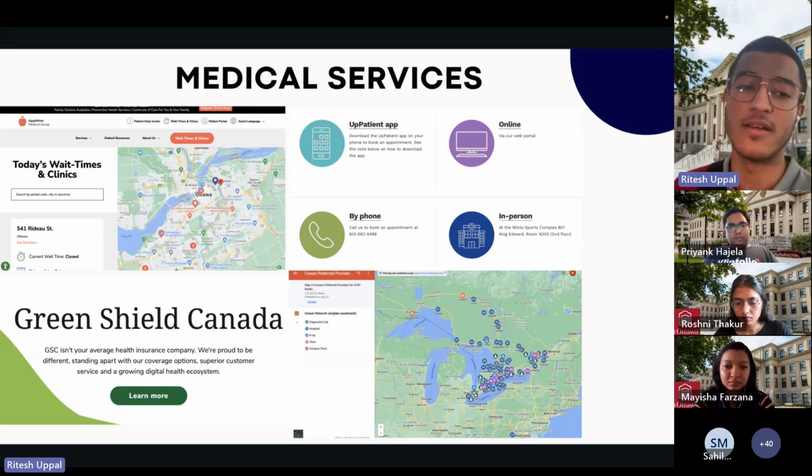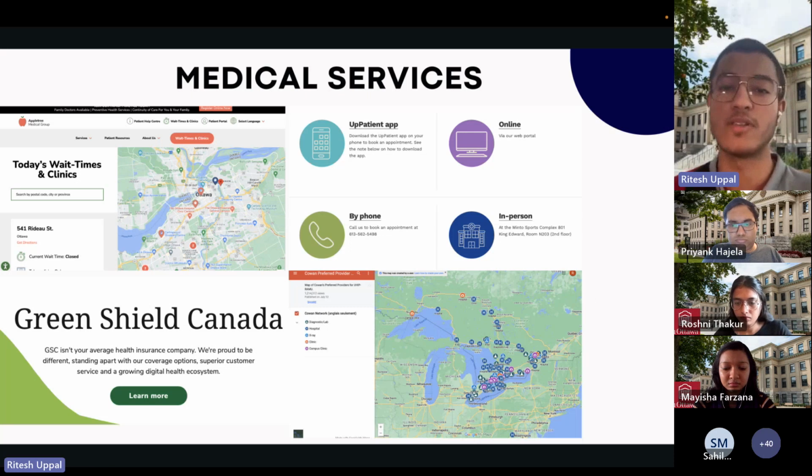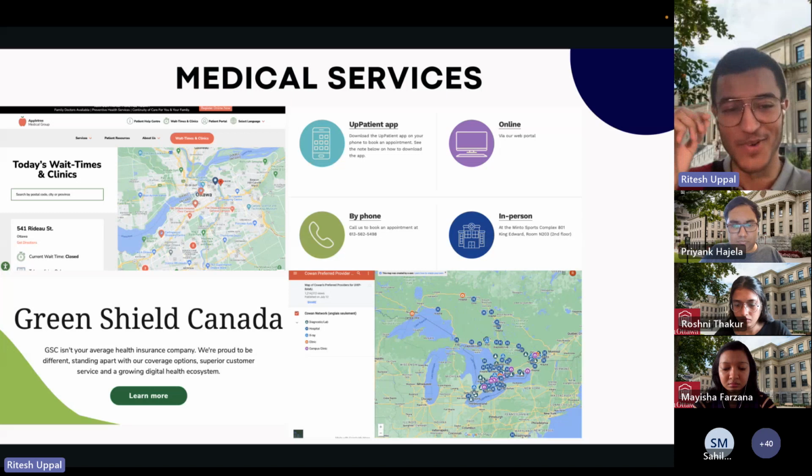Then comes the Green Shield Canada. Green Shield Canada is a private insurance, and I hope most of you would have received this already and you have been charged for this in your accounts. This is one of the insurances which covers all of your private stuff like dental and eye checkups. So I got my glasses from there.